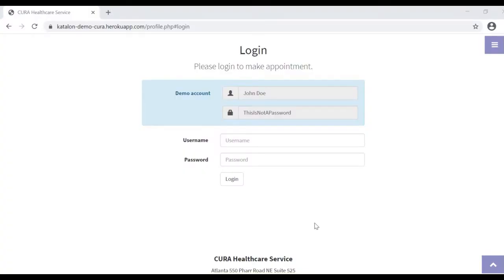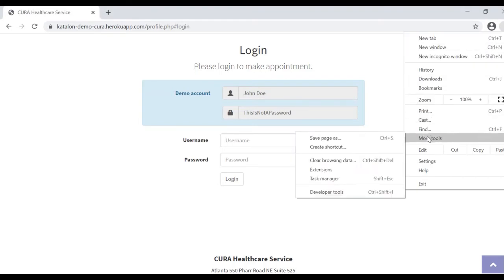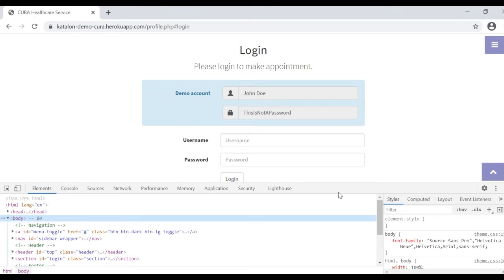To learn about relative XPath, I'm again taking the same example of the Katalon Cura Health application, which we use for learning purposes. We will open the developer tool. To open the developer tool, we have to press the function and F12 keys from our keyboard, or we can click on these three dots on our browser and More tools. In More tools, you will find the developer tools. Click on it and the developer tool will open.